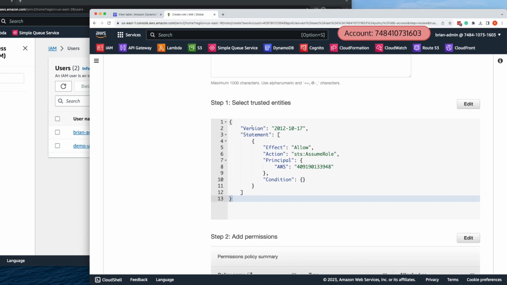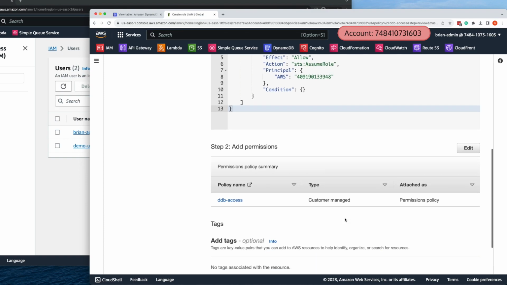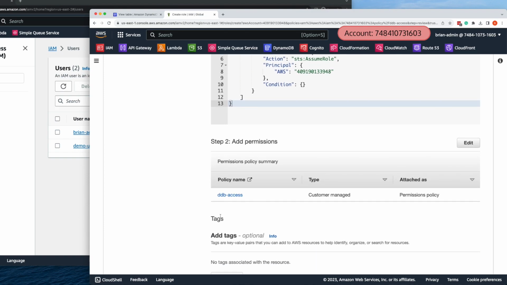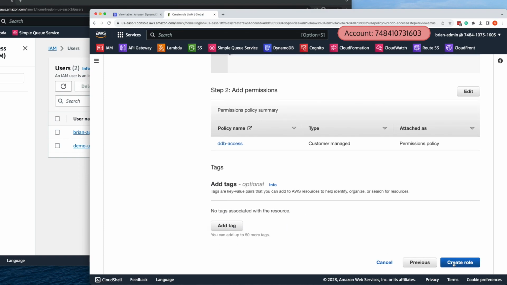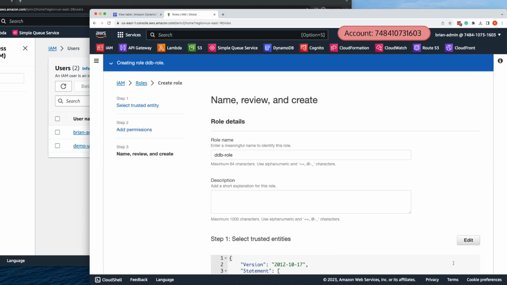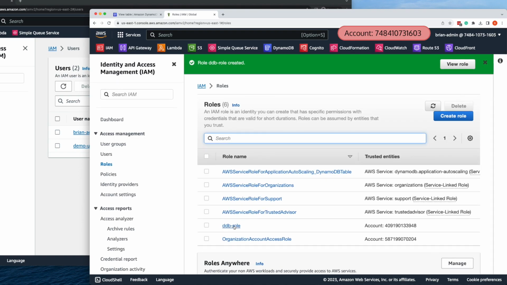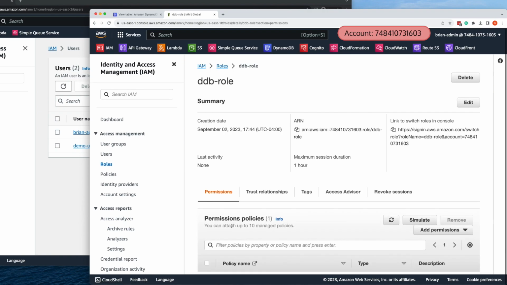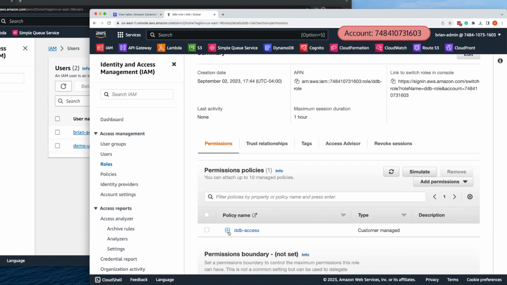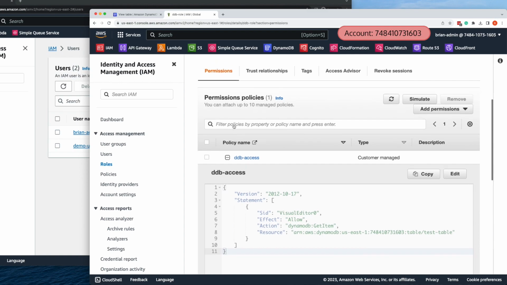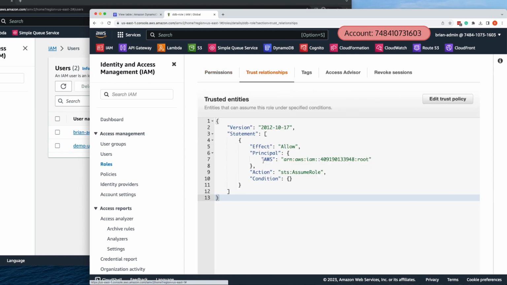And then we can see the trusted entities. We're allowing STS assume role for this account. And then they'll have these permissions. Create role. And now the role is created. So if I open it up, we can see we have the DDB access permissions. And under trust relationship, we define who can assume this role, and it's any user in this account.